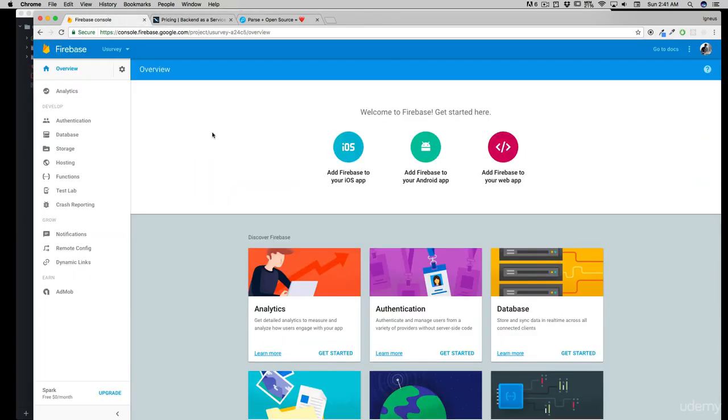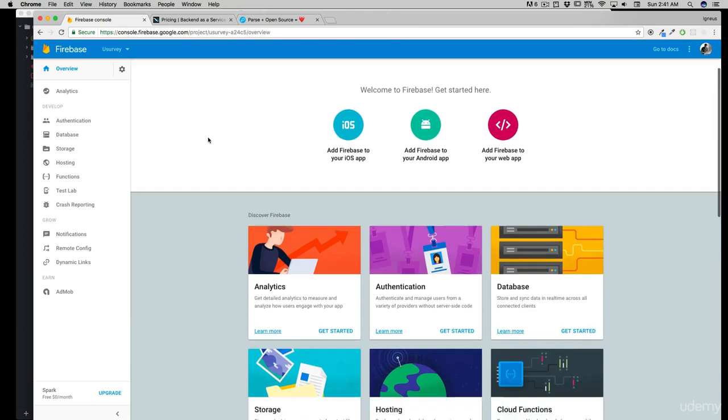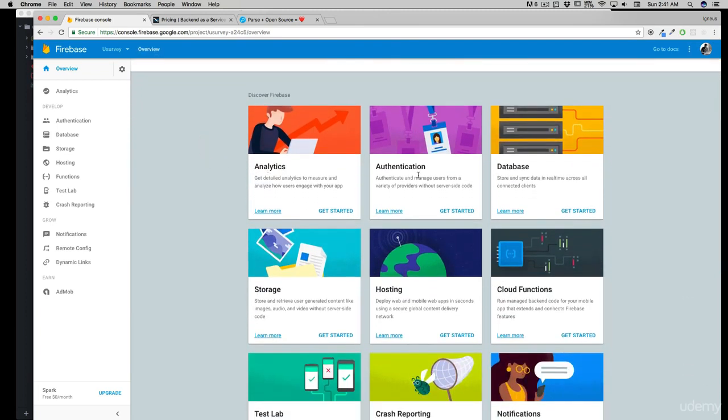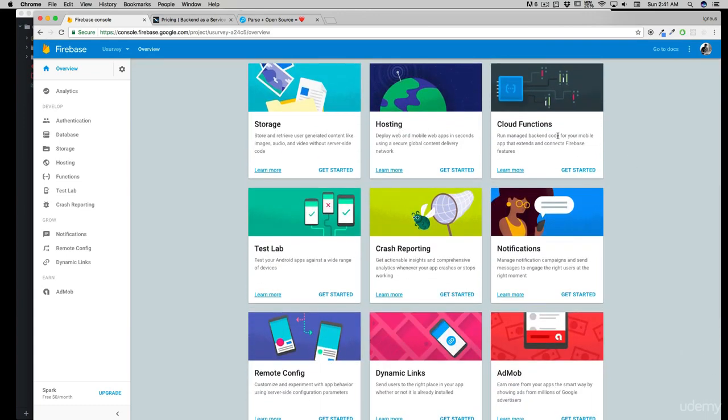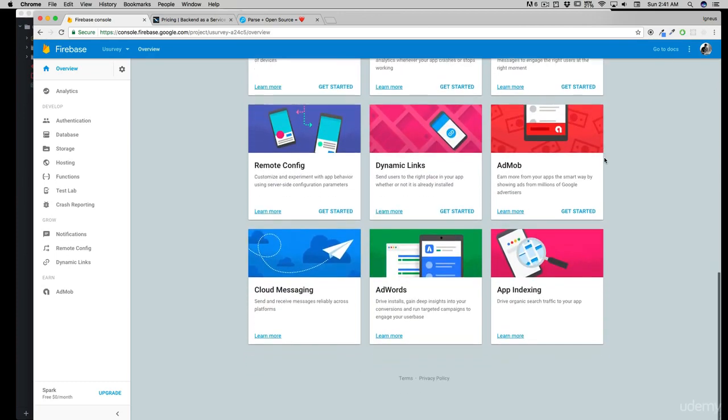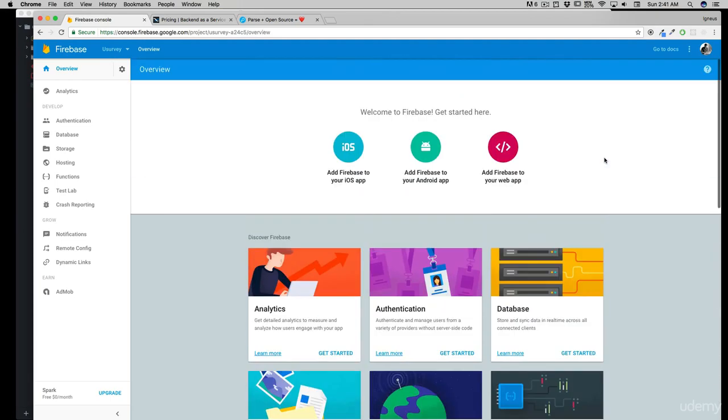Okay. So our things are ready to go, and you can see it gives you a lot of things like analytics, authentication, database. We'll be using database in this video, and later on we'll also be using authentication maybe in later projects. And it has a lot of things like storage, hosting, cloud function, notification, test labs, remote config, AdMob, app index, AdWords, cloud messaging. So I know it's a lot, but we'll be just using add Firebase to web apps, and we will be coming here later on. Okay, so just make sure that your app is ready and you are on this screen. So we'll come back in here later on.